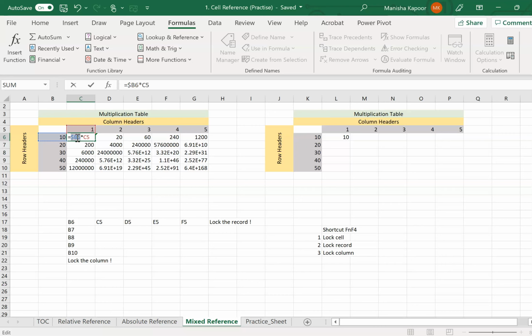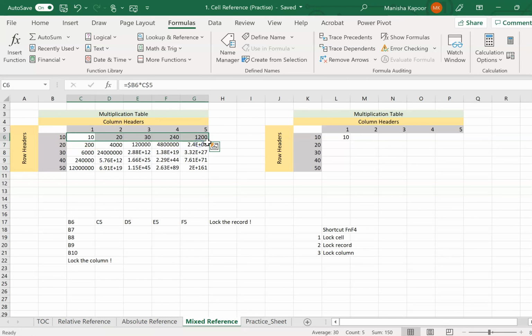So I want B6, B7, B8, B9, B10. So B is the same. Whereas in this one multiplied by C5, I want it to be C5, D5, E5, F5. That is, I want to lock the row. So how do I do that? Function F4. If you press it once, the whole cell gets locked. I don't want that. I want to lock the row only, and hit enter. Now if you just drag it, you get the numbers. So that was mixed reference.